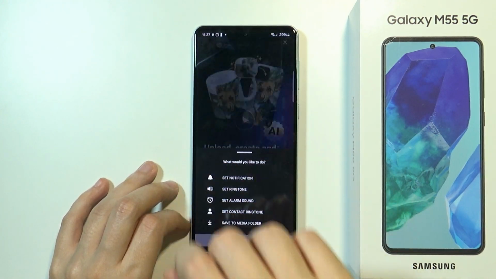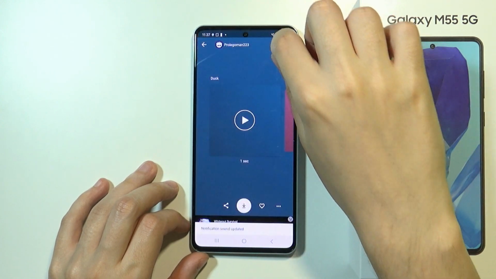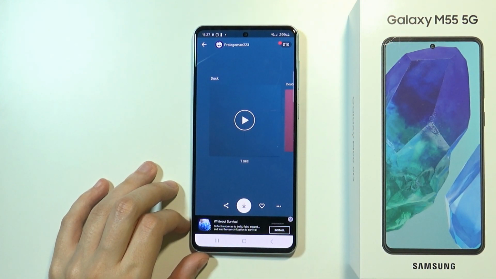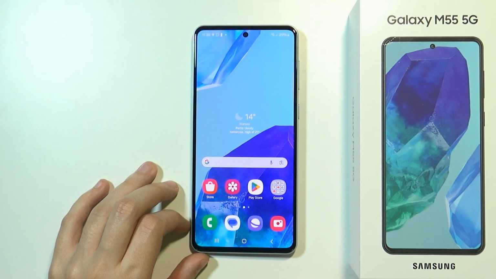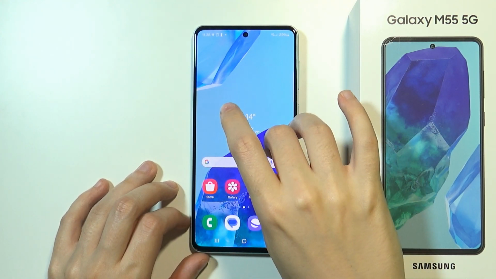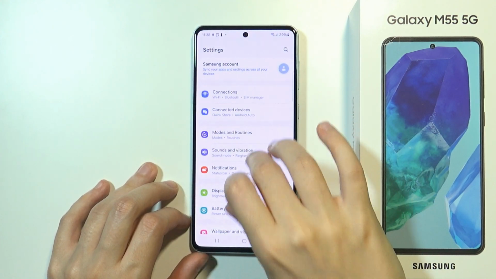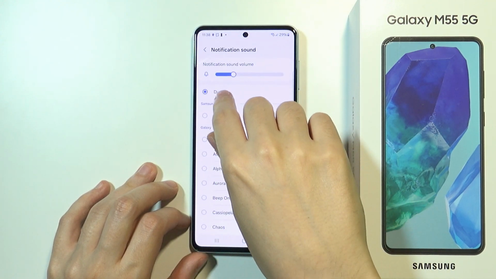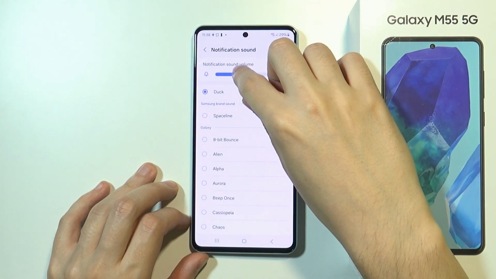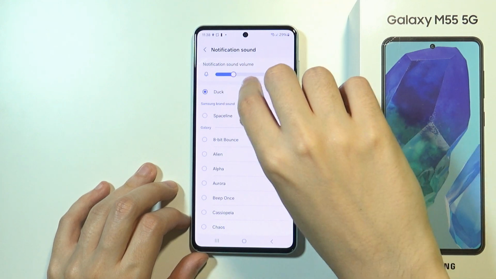Then let's go back. Let's close this. And over here we can see that the notification has been set. So let's actually check if that's true. Let's go back to the settings, sounds and vibration. And over here you can see that we have duck. And if I increase the volume, we can hear the preview.